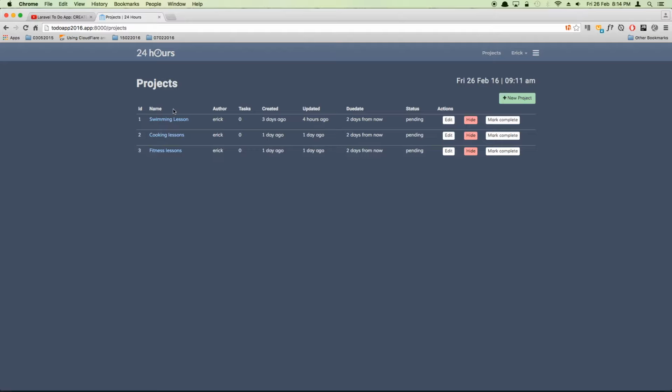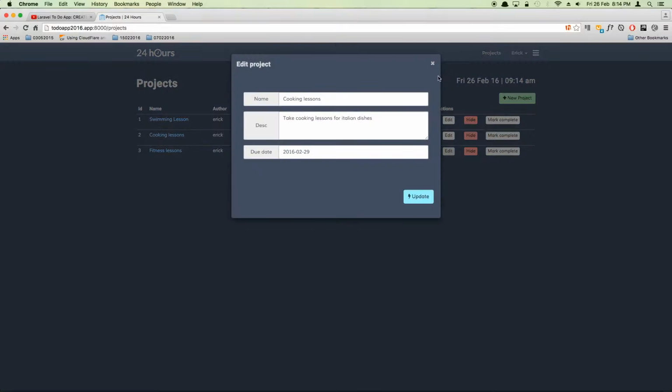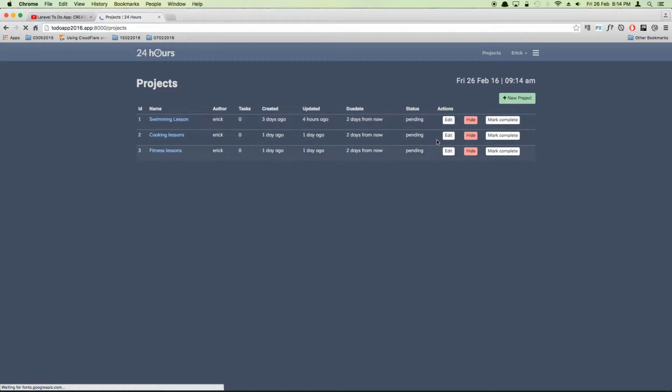And then when you come back to Chrome and you refresh, hopefully the edit button will start firing up the window this time. And it does work, it just takes a little bit of time. So give it a second.